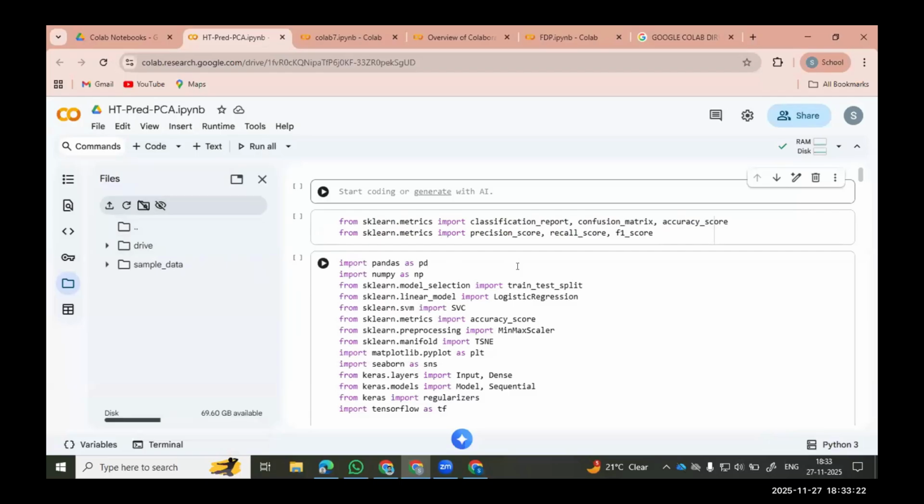So basically, the dataset which we are going to mount is the hardware Trojan detection dataset, which is available online. We will see how to download, how to upload and use it. Initially, I will show how to mount the drive and use that dataset.